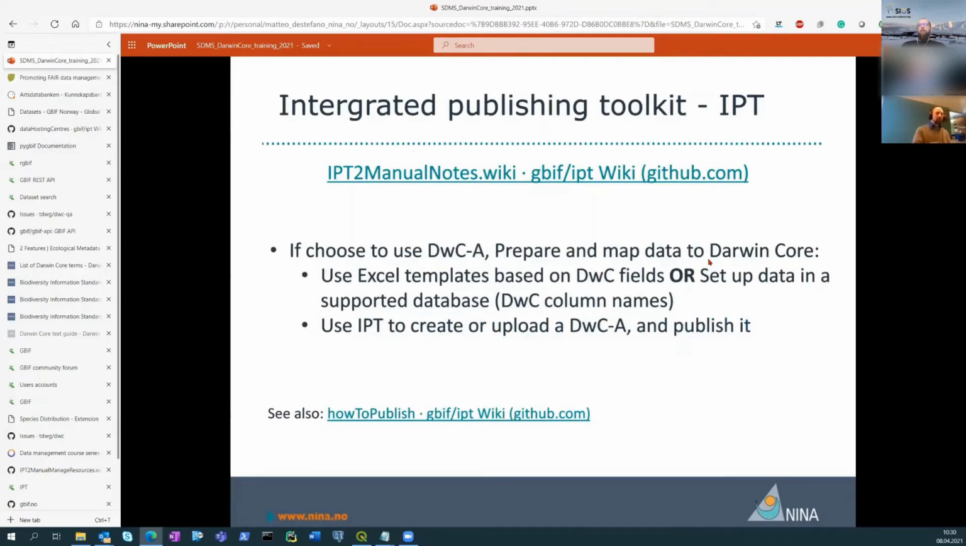Okay, let's speak about IPT. So IPT is the tool, but it is not the only option, because if you are a developer, for example, you might want to develop your own application which is interacting with the GBIF API. So this is perfectly possible, but in that case, it requires a lot of work. Here we're speaking about tools which are already available.